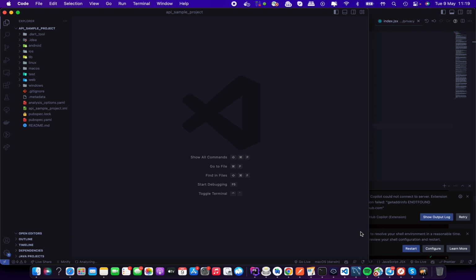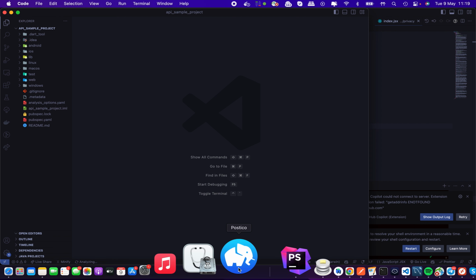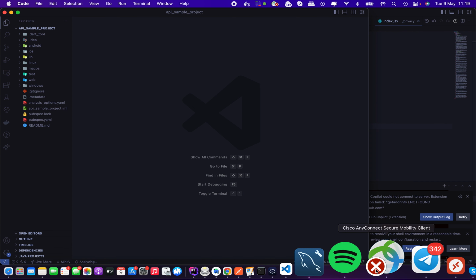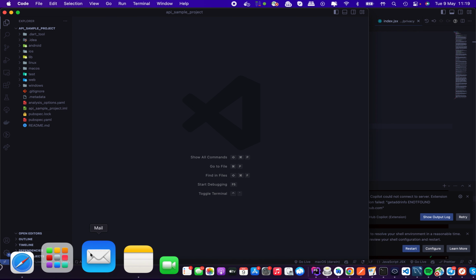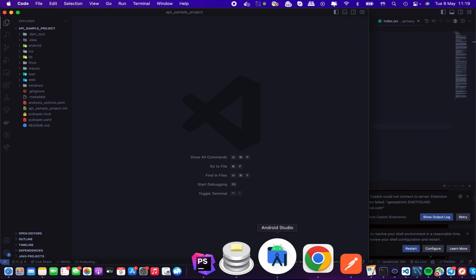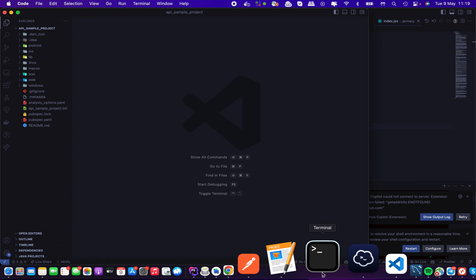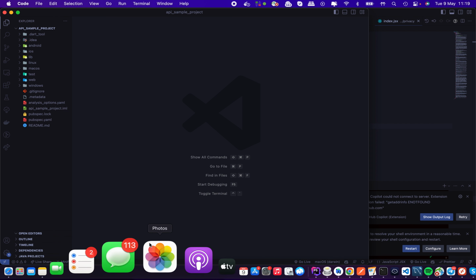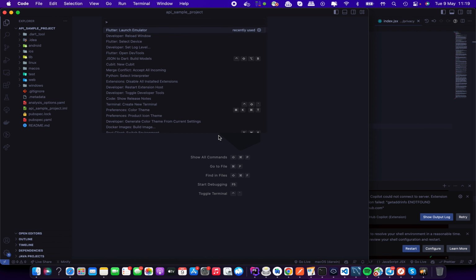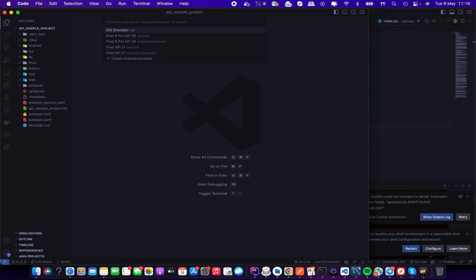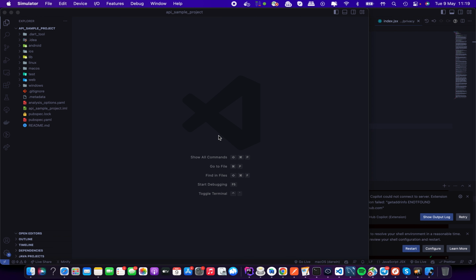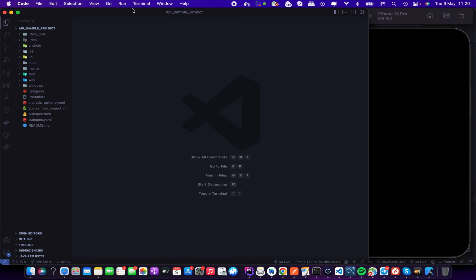While waiting for the emulator to open up, I want us to multitask and continue doing other things while the emulator is open. Does even the emulator open? Okay, let's make sure the emulator is launching. Yeah, I want to launch an iOS emulator. As the emulator is launching, let's get busy and do the other things.